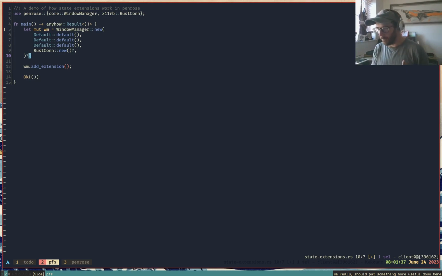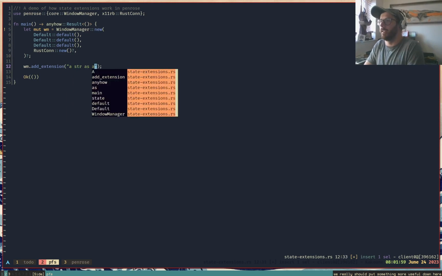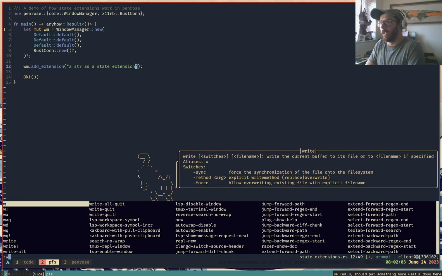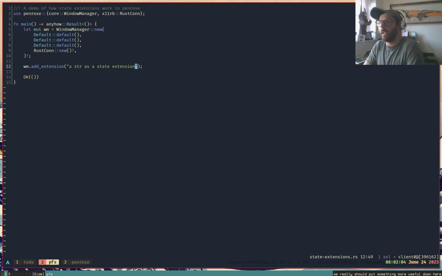For an any map, and there's other crates that do this and other things in other languages where it sometimes gets called a type map, the key is the type that you're asking for. So when you add a state extension, you can literally put any type you want in here. So we could just put in a string. So we can just say a str as a state extension. And that works. You can put anything you want in here.